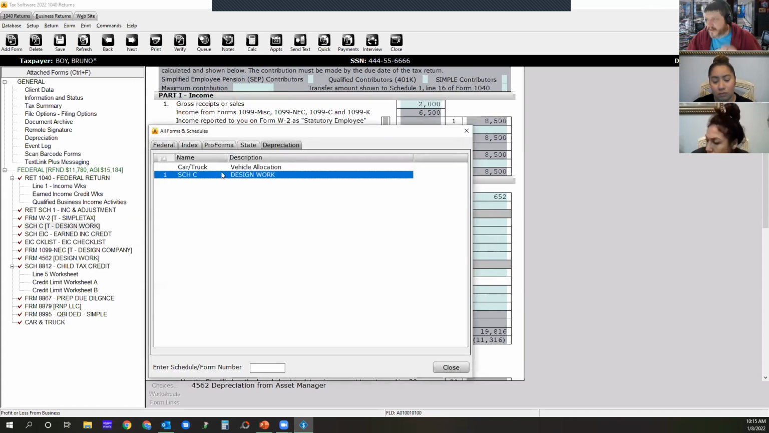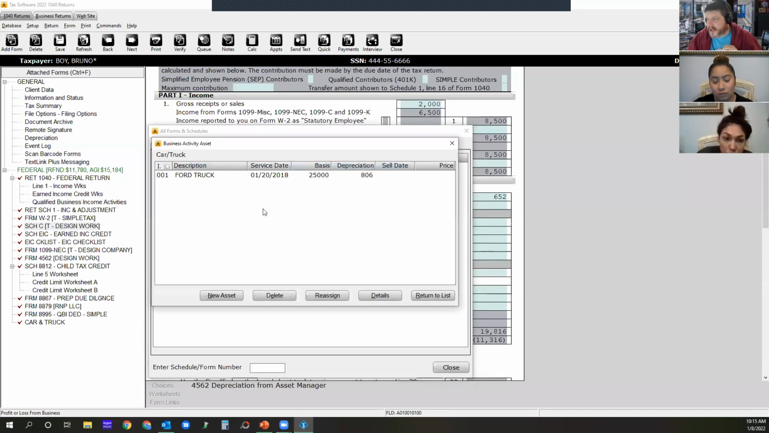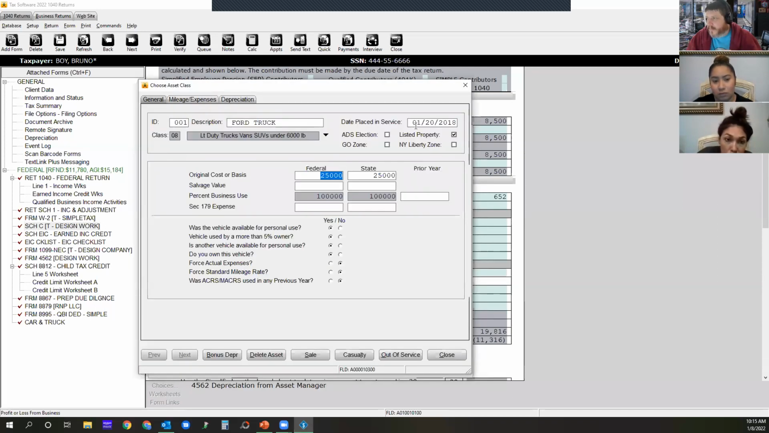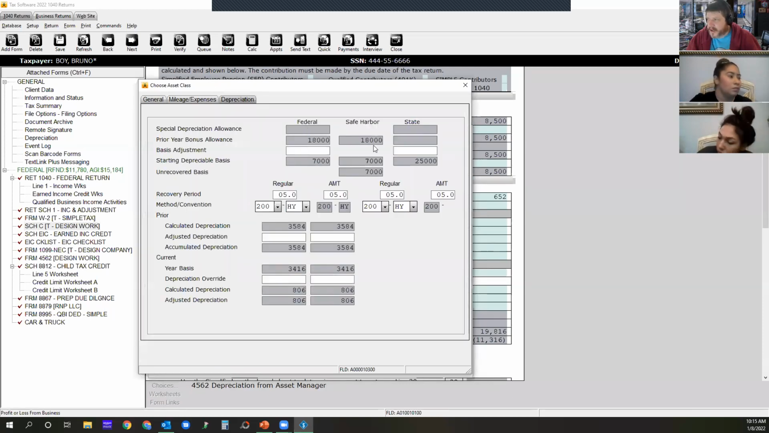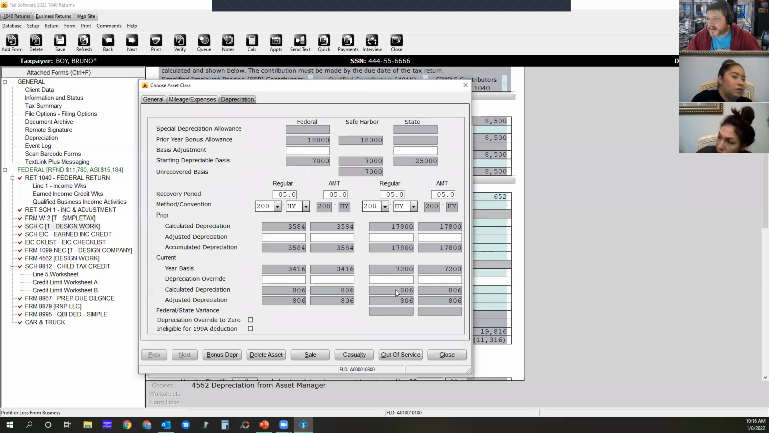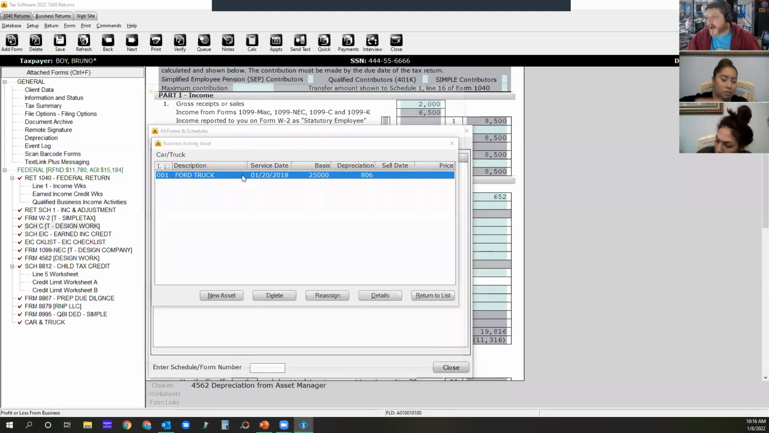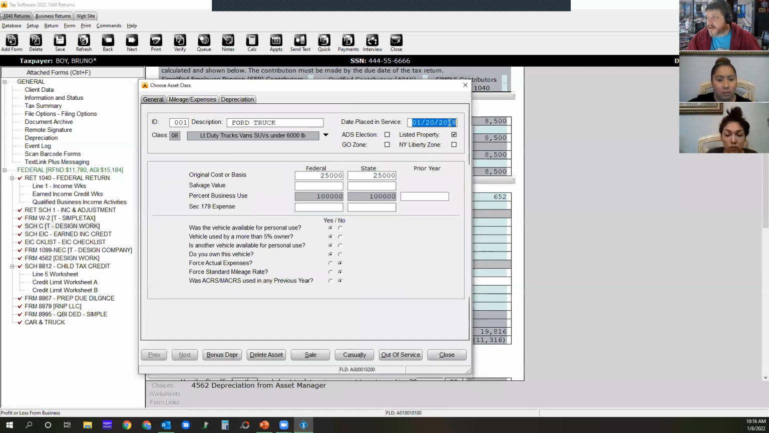Then they would take actual expenses and depreciation from here. The depreciation is going to calculate itself based on the date placed in service and the cost. And if we click that depreciation tab, you will see that the year will tell you whether or not it qualifies for Section 179, which is a full value depreciation, right?